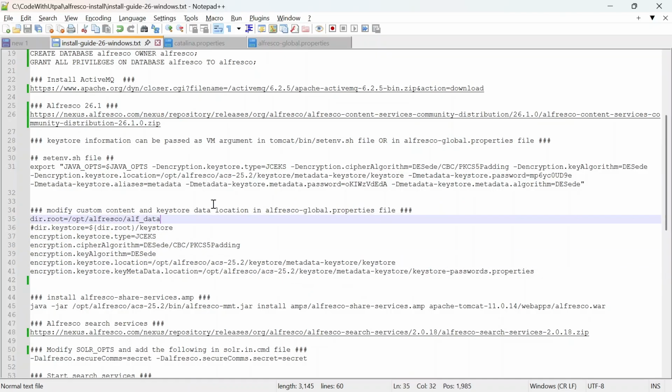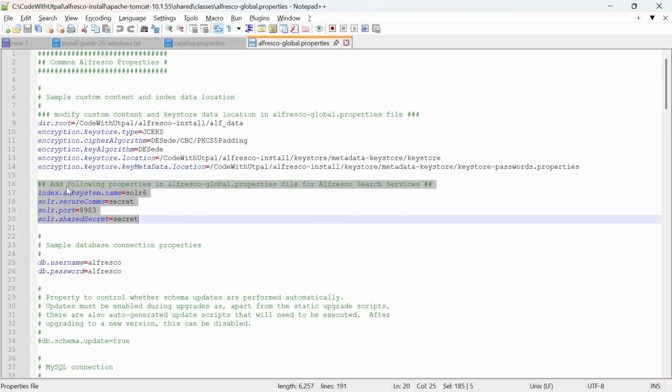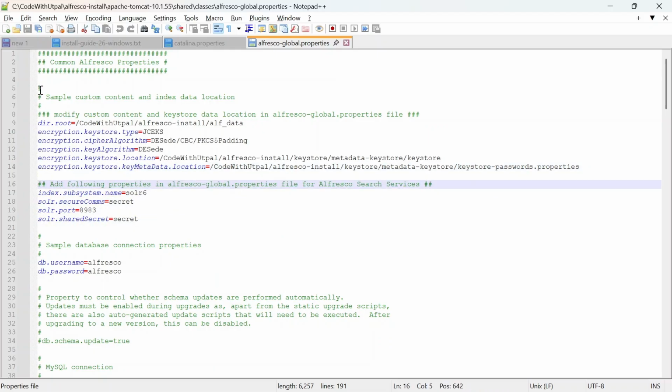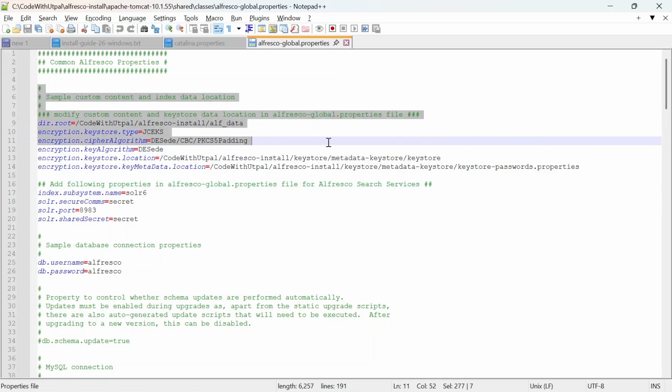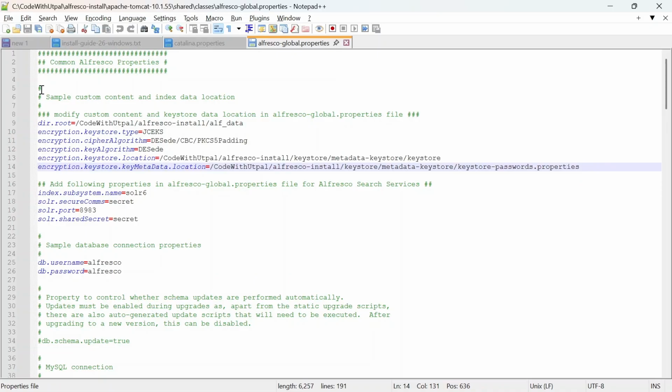So now we are done with the alfresco-global.properties file. Don't think about this at this moment. We'll discuss this later. But this is important in order to bring up, or boot up, the Alfresco site. So that Alfresco war file uses this.